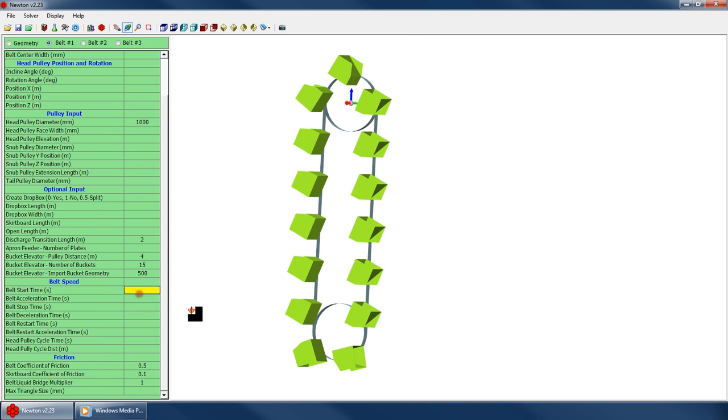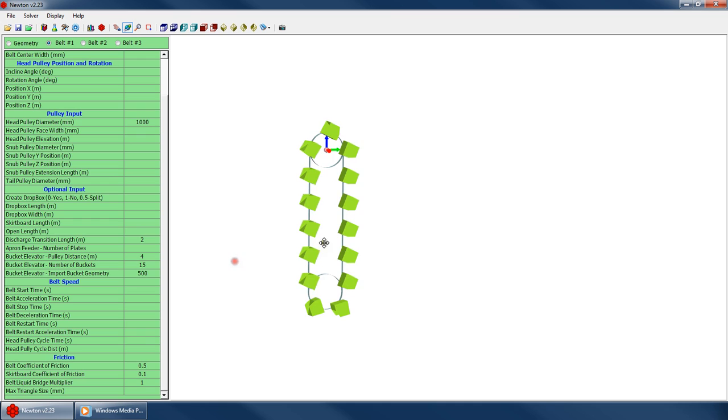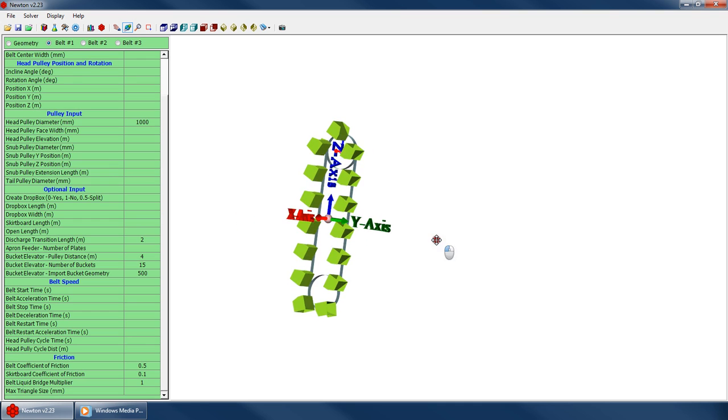Down here at the bottom, we use the same belt speed operations. We have the same belt speed and acceleration and deceleration and stop and restart. All of those options are the same, just like an apron feeder or a regular belt. You can no longer do a drop box, because certainly there's no drop box associated here. You can't do a snub pulley or a tail pulley because, again, it's a bucket elevator. You can't do head pulley cycling.